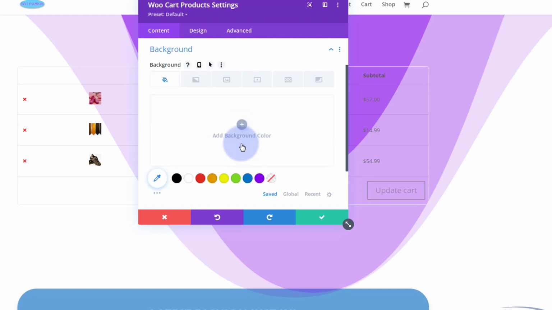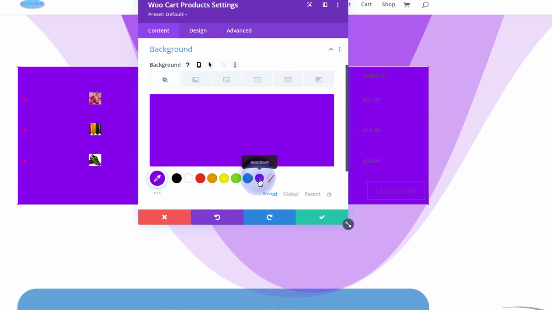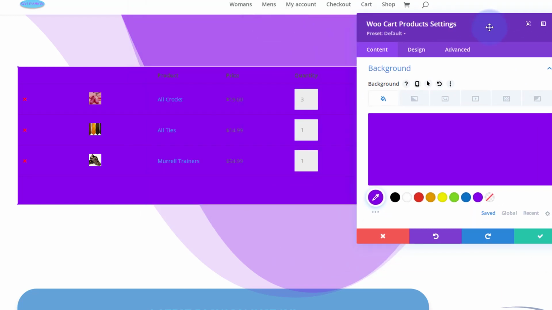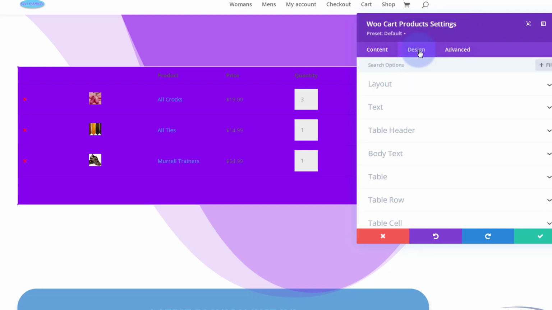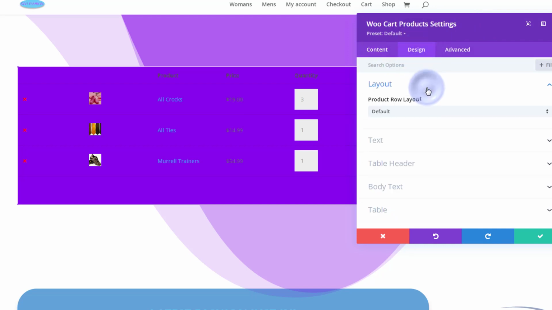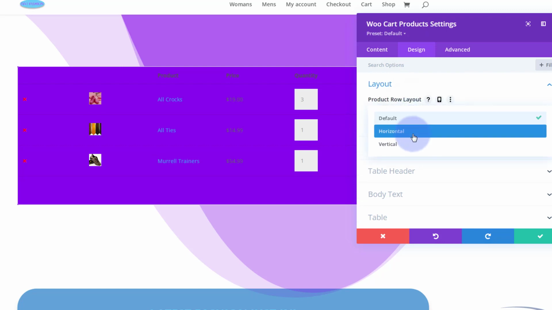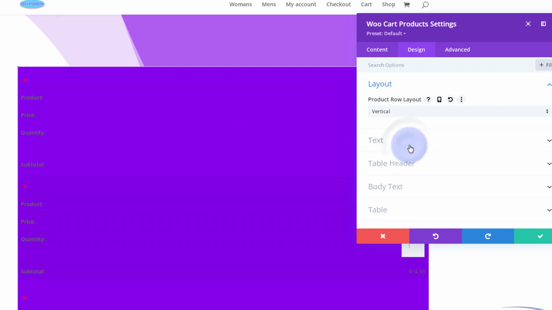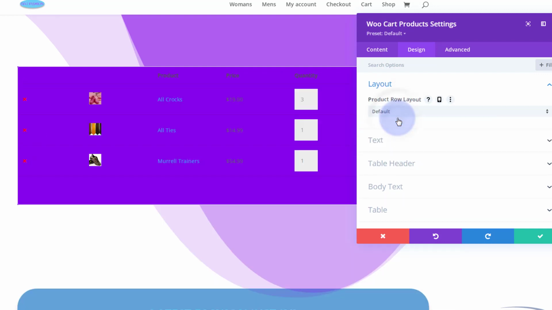Background. Let's just keep this simple. I'm going to leave it a purple background so it stands out. I'm going to make that text light so it stands out as well. So I'm just going to go over to my design. In the layout, you can choose different layouts. I'm going to stick to the default. You can have a horizontal or a vertical layout if you prefer. Well, I'm going to leave mine on the default. That works for me in this situation.